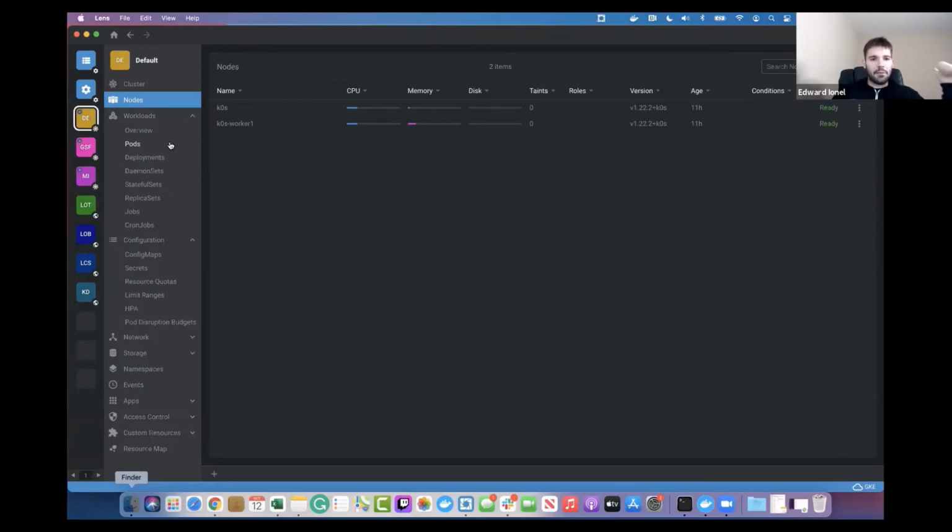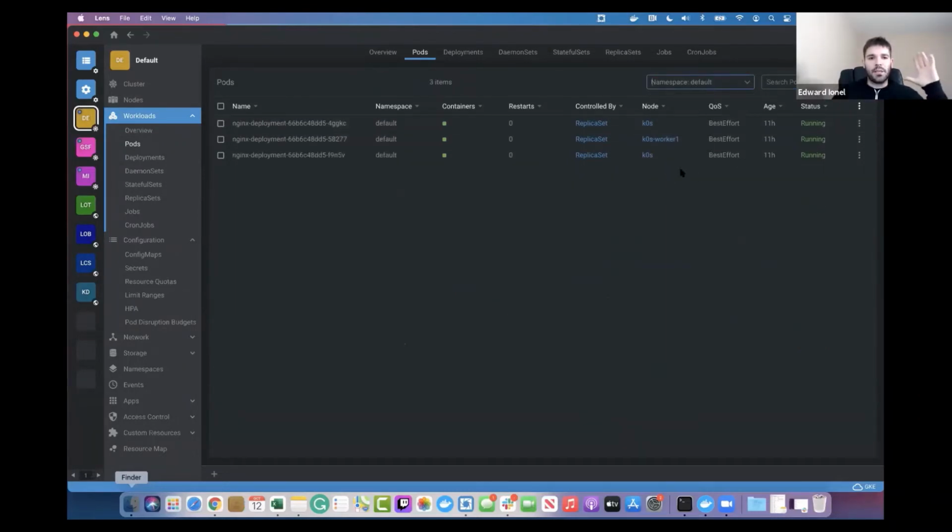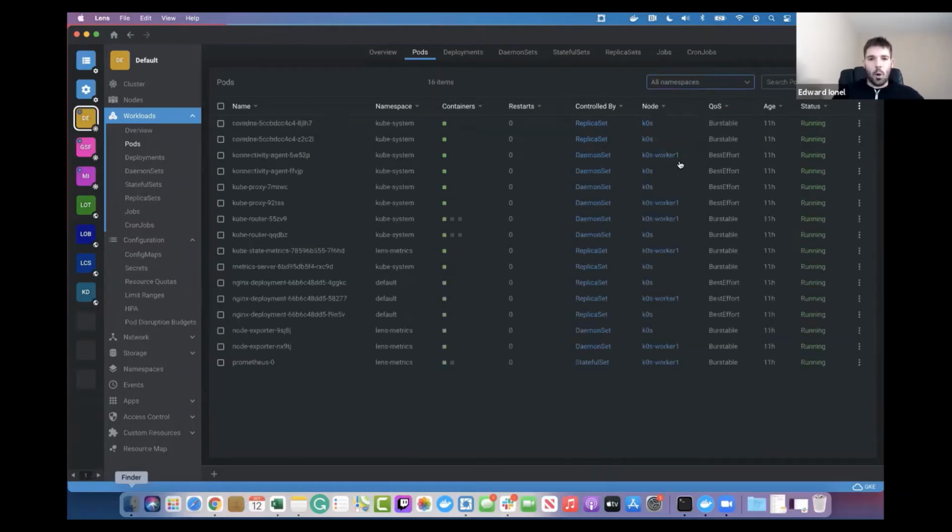From here, I'm going to navigate to pods, and we can immediately see all of the pods that are running within our Kubernetes cluster, the containers they're associated with, the namespace they're associated with, what it's controlled by, the node it sits on, the status of the pod, and so forth. Another beautiful thing about Lens is the ability to filter. I can filter and immediately see only default namespaces if I choose to do so. Or again, I can see all of them.